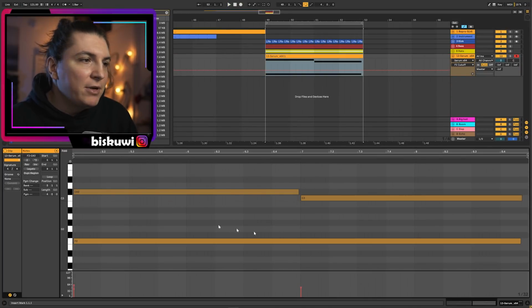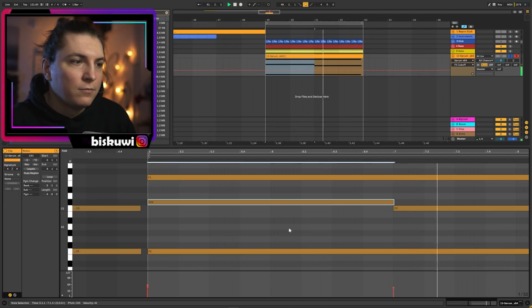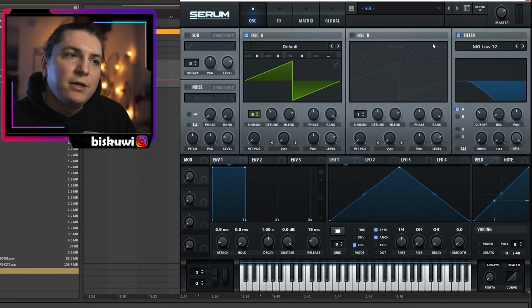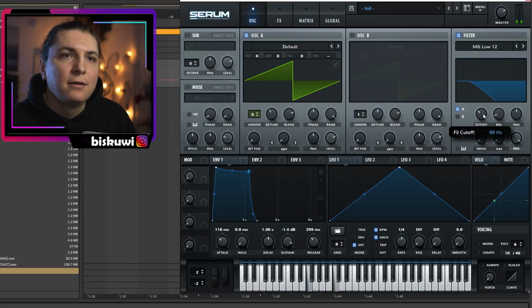It looks like this. I'm gonna make it a bit more. Let's quantize this. Now we can go back to the sound and make it slightly smoother. A bit of attack, a bit of release, just like that.